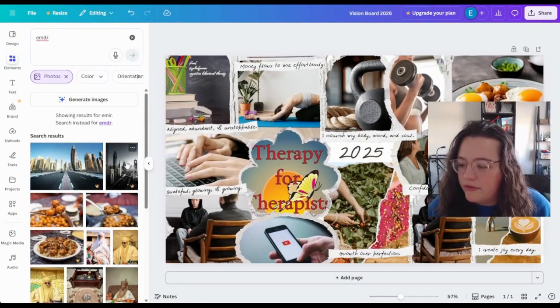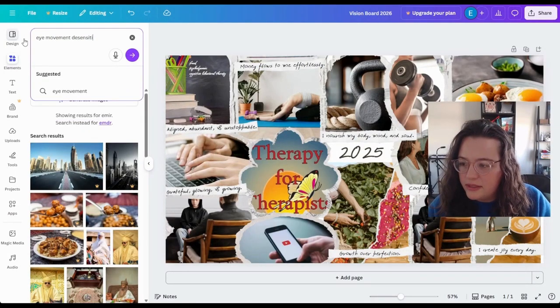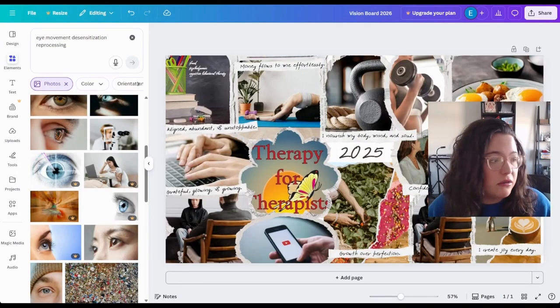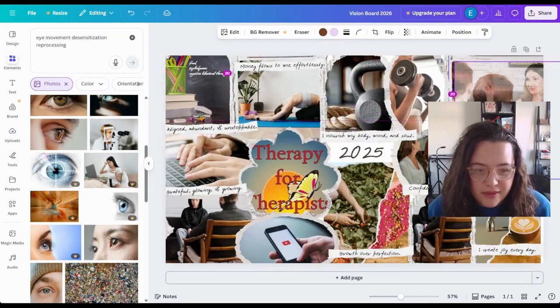I'm wondering if there are any photos for EMDR. No, I'm not seeing that. Eye movement desensitization and reprocessing. I'm working on my EMDR certification, so that would be cool to put on here too. Okay, here's somebody doing this practice. Where can I place them?